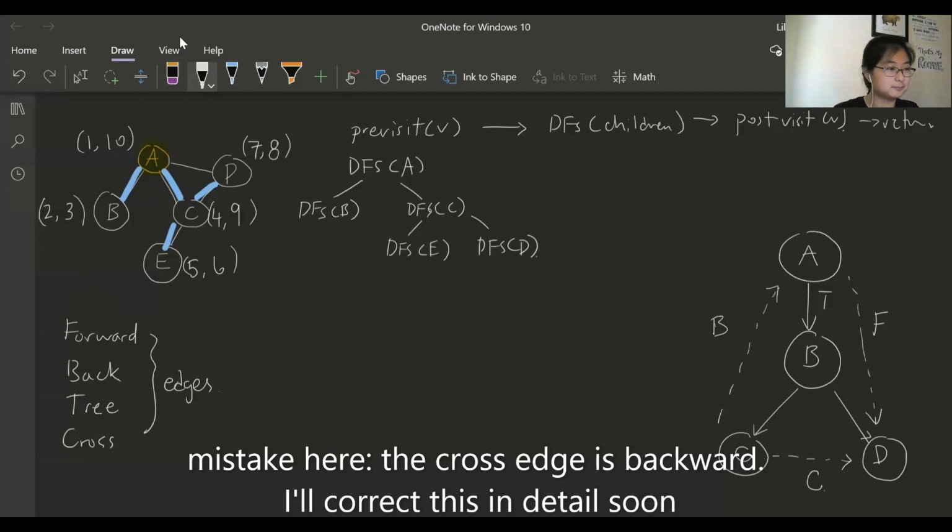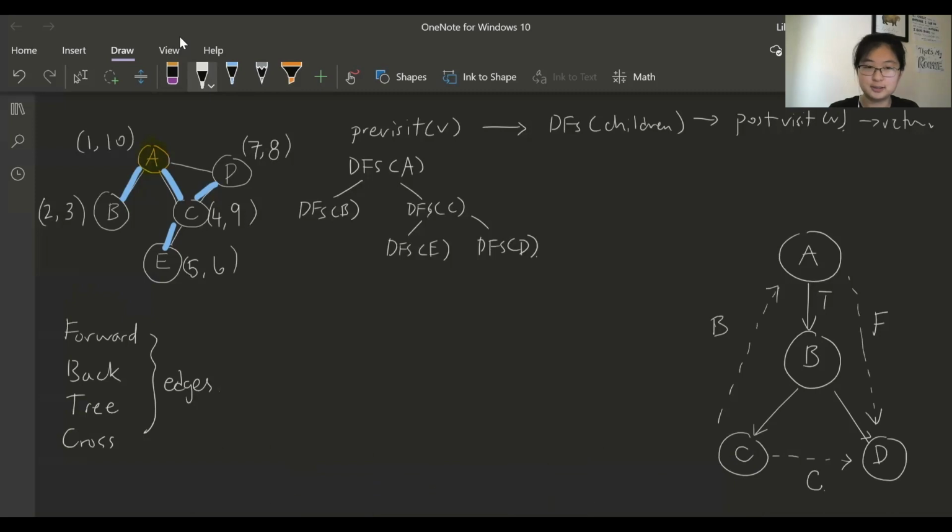So let's think. For a forward edge or a tree edge, we're pointing, say U to V, from some parent to some descendant, right? So from this algorithm, we know that we will pre-visit the parent first before visiting the descendant by definition, but then the descendant has to return and post-visit before the parent does.